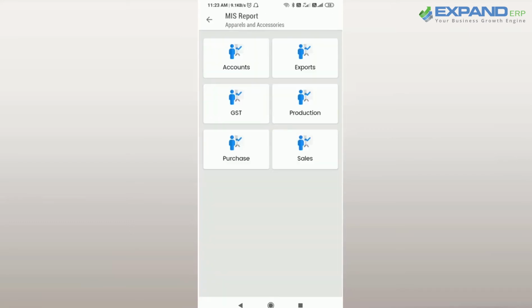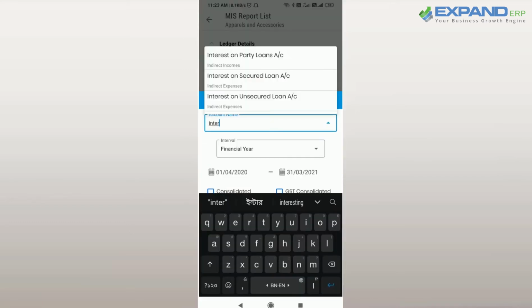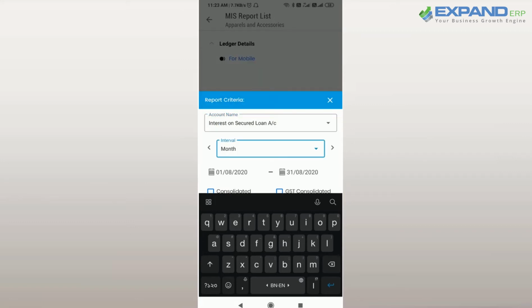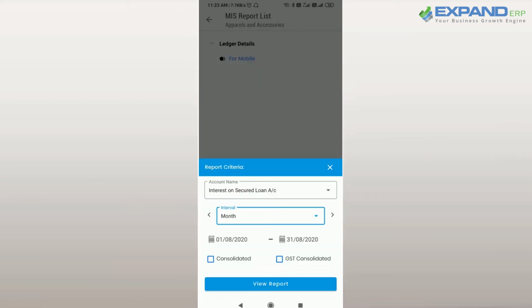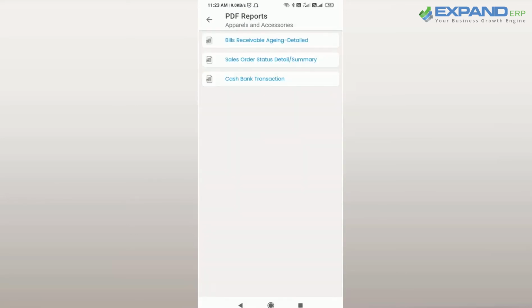Now coming to the MIS reports. So we have all the sections of the MIS reports: accounts, exports, GST, production, purchase and sales. And these are also available on the ERP. If I get into the accounts, I have something called ledger details, wherein I can select a particular ledger and I can immediately see the ledger balance by selecting the interval and the period, and I am able to see the data. And it is completely real time.